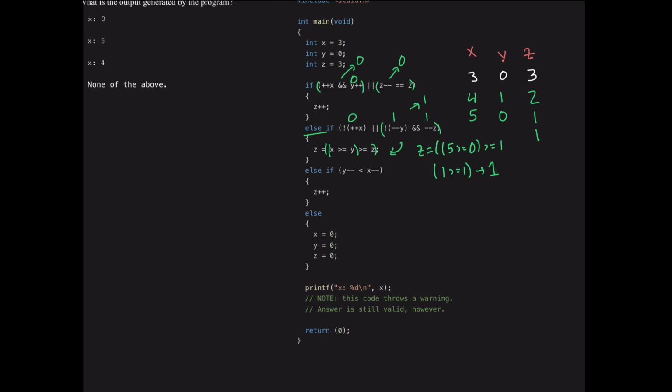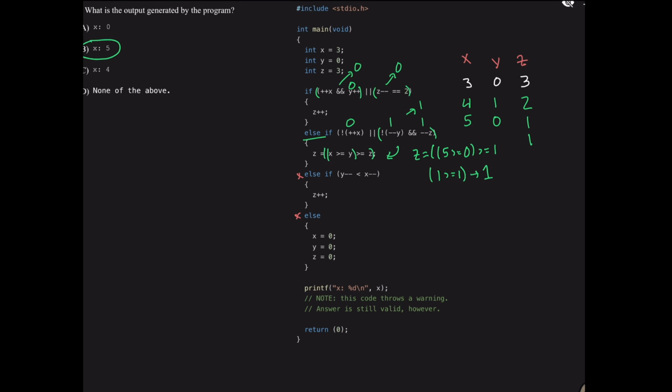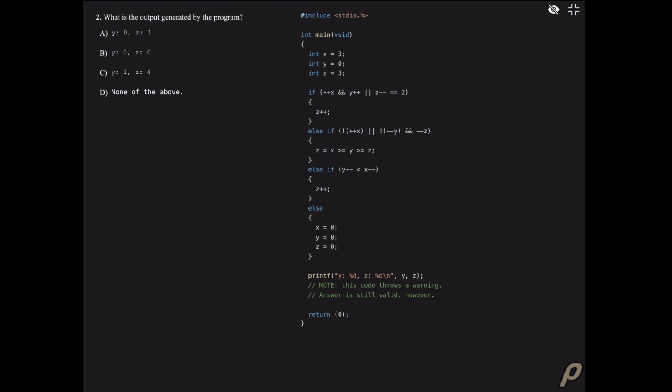Once we finish that else if statement here, we don't do the other one, and we also don't do the else since we already went through the else if branch above. So we have our final values of x, y, and z here. This means that our answer for this question is going to be 5, because x is 5. And then if we move to the next question, it asks, what is the output generated by the program for question 2?